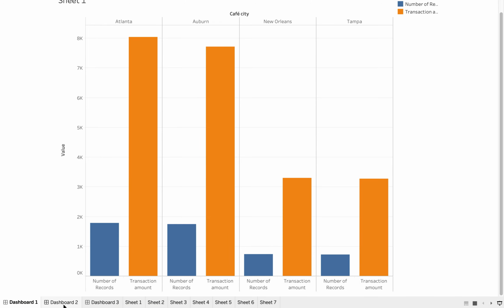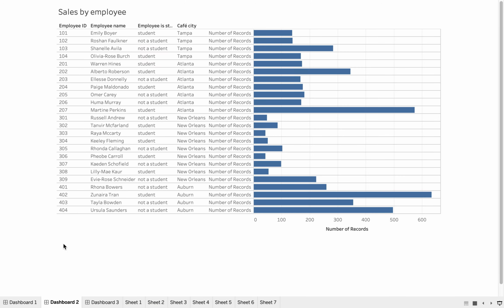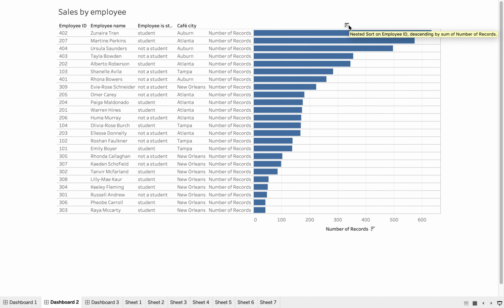So in my second dashboard here, it shows the employees, whether or not they're students, the city that they're in, and the number of records of sales that they've made at that cafe. So it also gives their employee ID and their names. And if we go over here, we can actually put it in order.